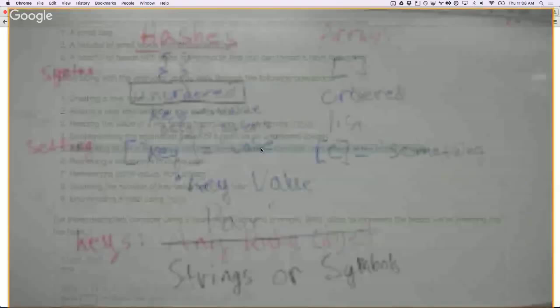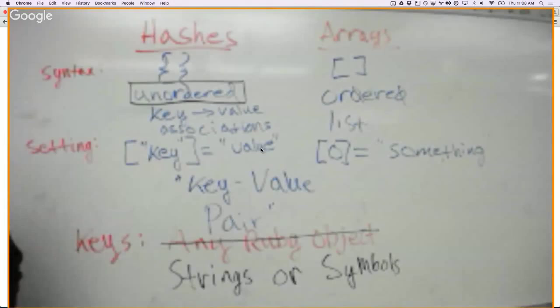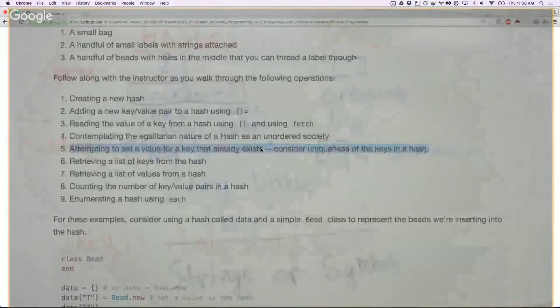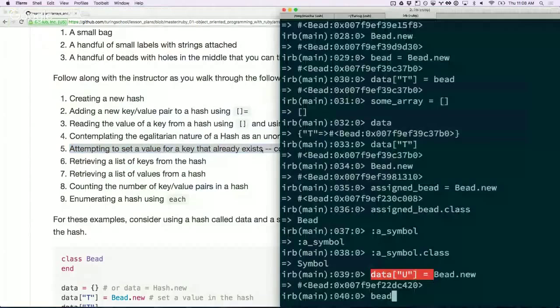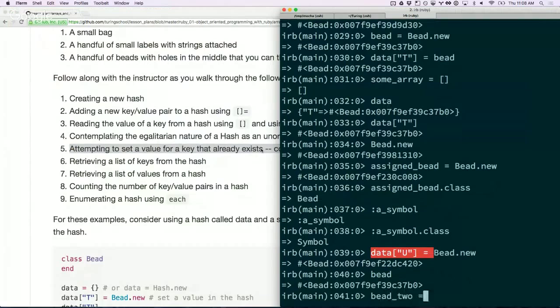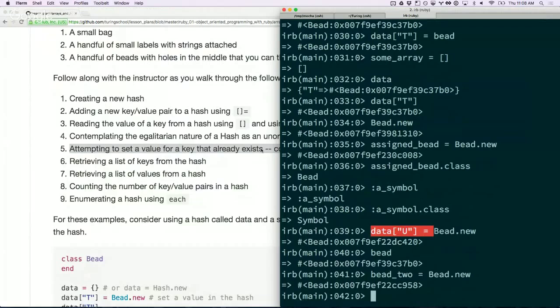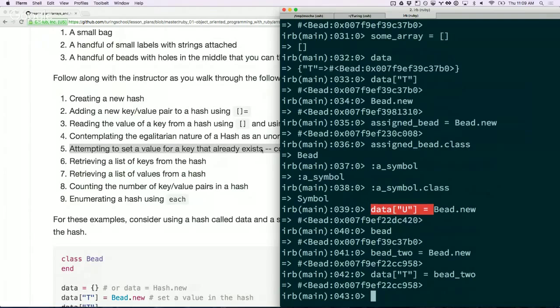We said that we're associating one key to one value. One of the necessary outcomes of that is that I have here bead, the one that I created before. I'm going to now create a second bead, bead2 equals Bead.new. And I'm going to associate that value in the hash with the key of T. So data of T equals bead2.